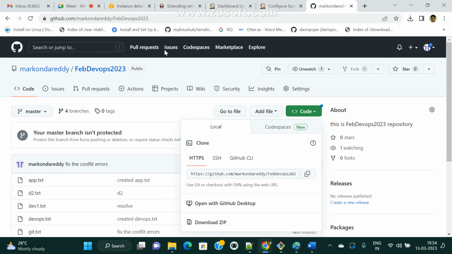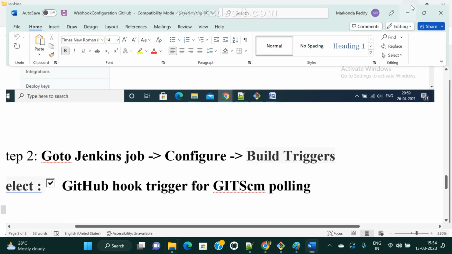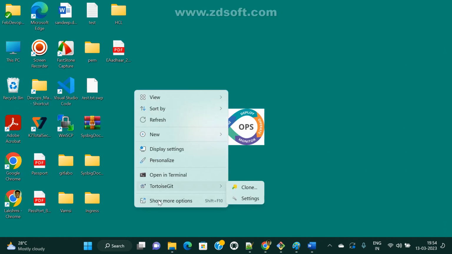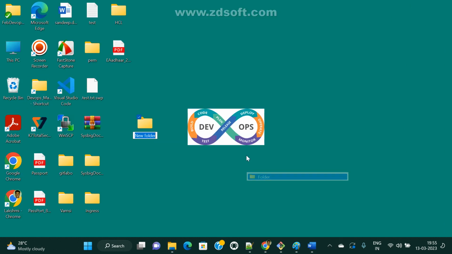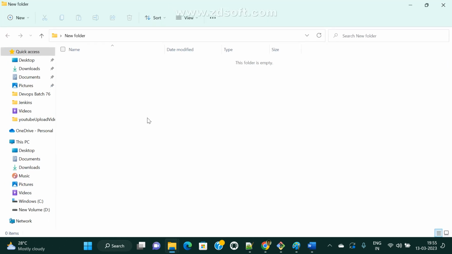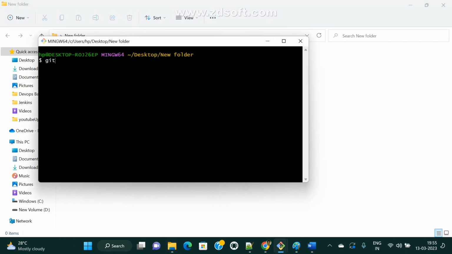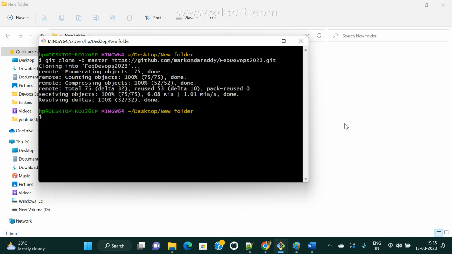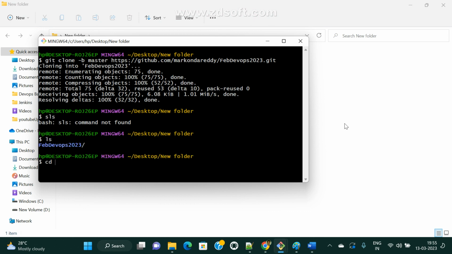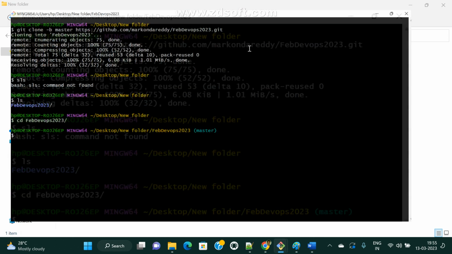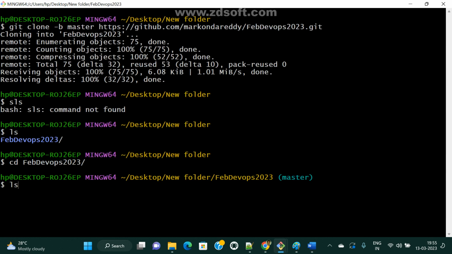Now coming to here, copy this code and coming to local, clone it. How to clone? Everyone knows, right? Coming to here, right click, Git Bash, git clone -b master and your repository URL. This is my repository. Now everything is available locally. ls, cd, and zoom in. Now see, this is my project.